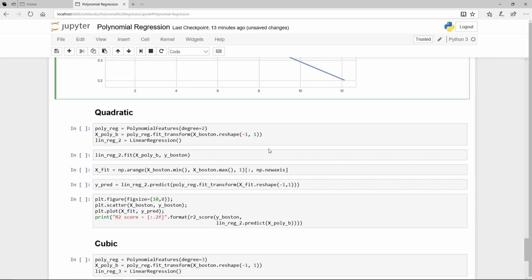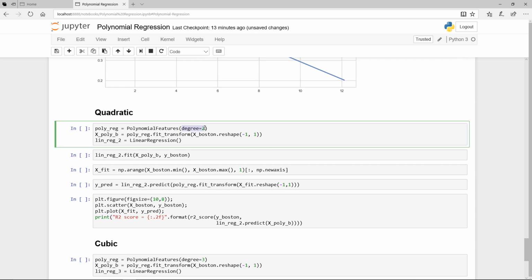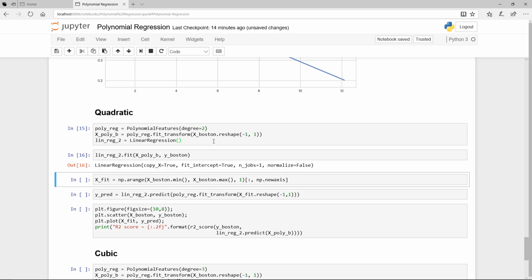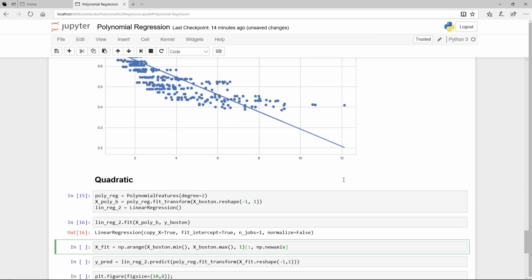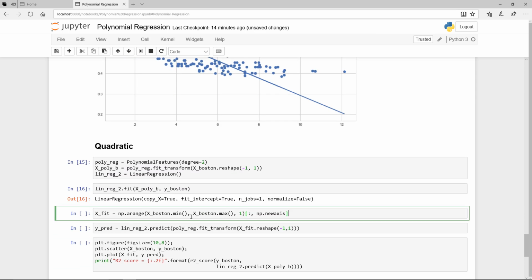And if we now try quadratic, meaning x squared, so the degree is equal to 2, again we do the fit transform, instantiate our linear regression, and fit our model. This xfit here is basically taking the lowest and the highest point. It is for our prediction, rather than fitting the whole data. The idea here is that we're going to rearrange the so-called xfit.